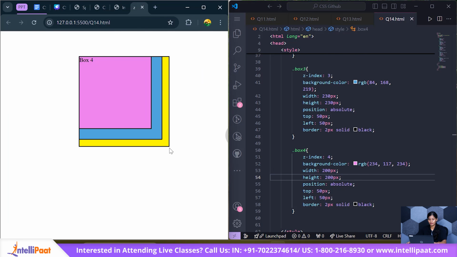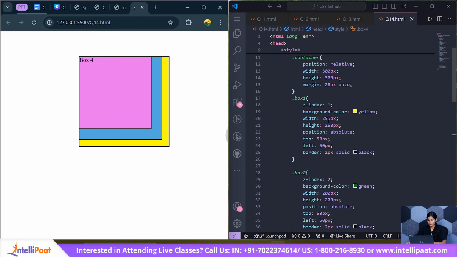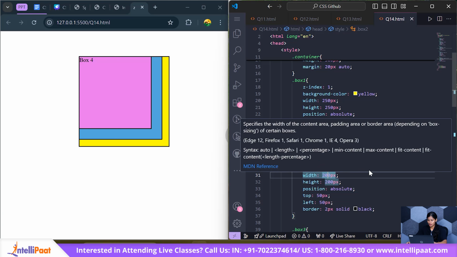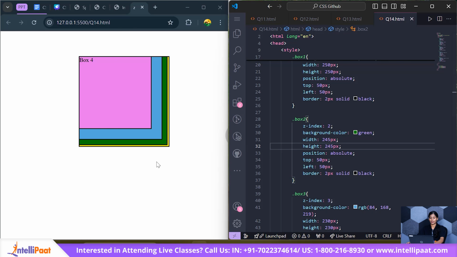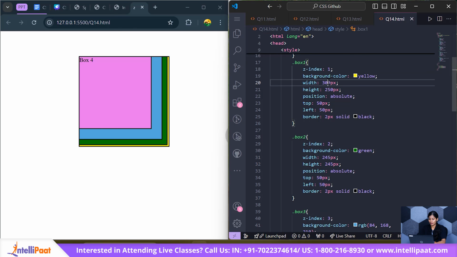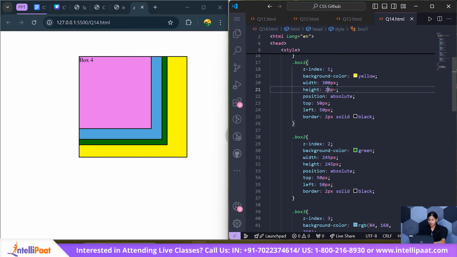So if you look at them, box 4 became too small. No, box 1 should be a little bit bigger than that. This one is missing. Yeah, and let's put this as 300. Okay, that's too much. That looks very awkward. I think 250 will be fine. No, 260. Let's go with 260.